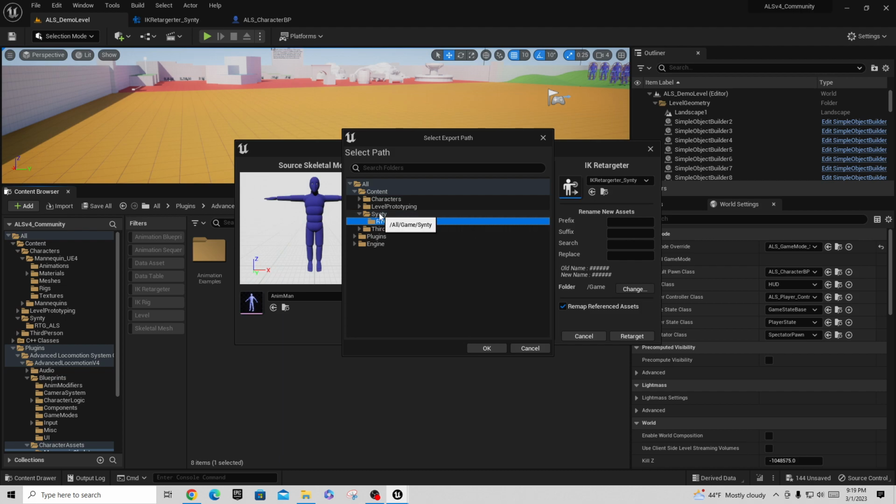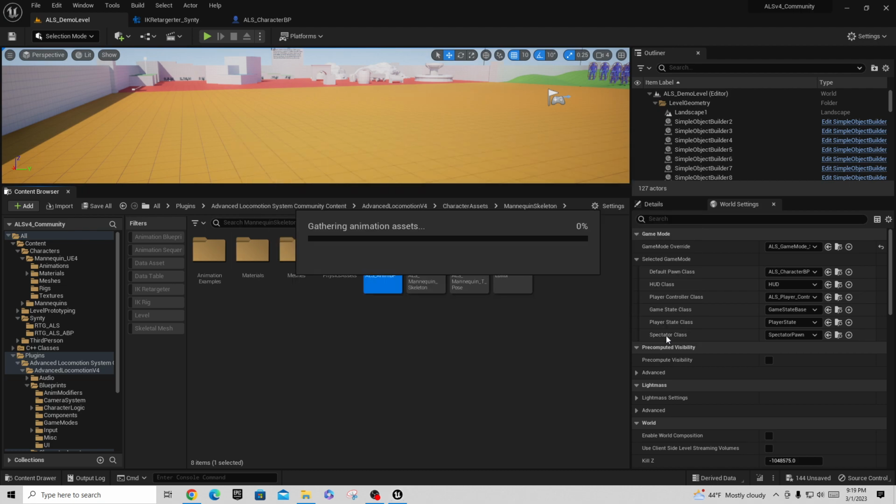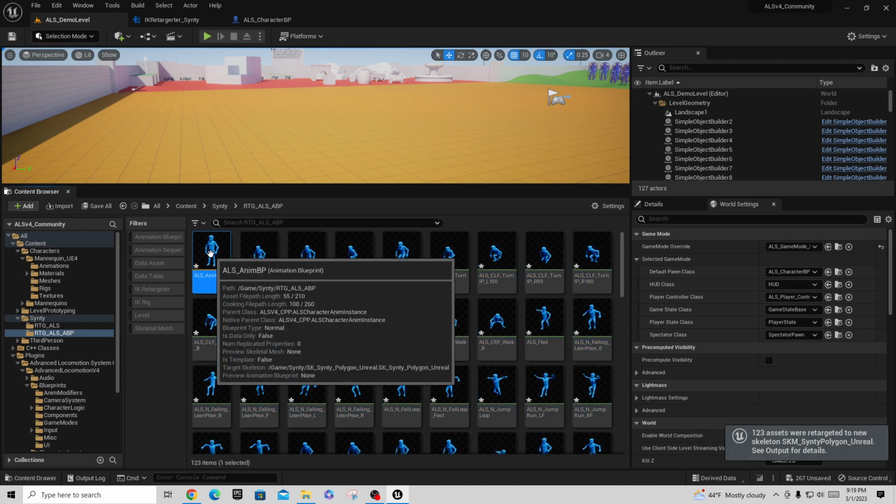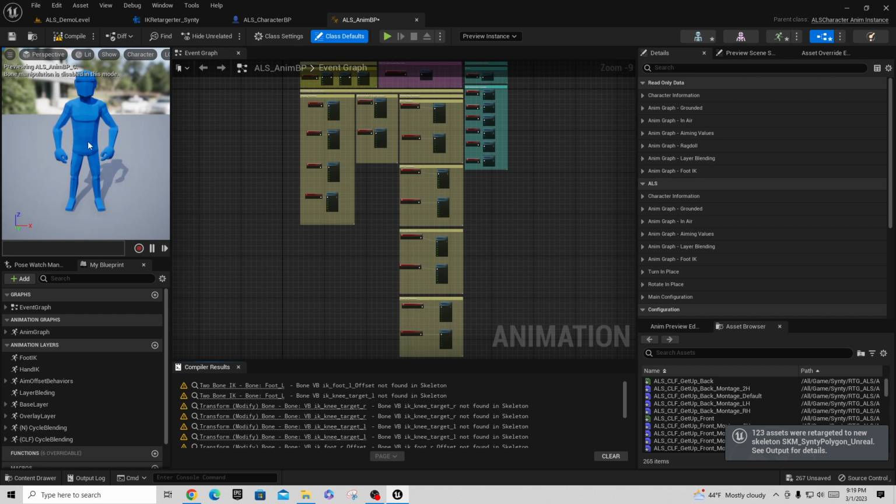Now, if you want to, you could also right click here and do another new folder and maybe call this RTG underscore ALS ABP, because this is just the anim blueprint. When you do either one of these processes, there's data in the animation blueprint that's also going to be in the other anims that you duplicated already. So if you wanted to keep them separated, you could do it by just having another subfolder. It doesn't really matter. And by retargeting that, you should end up with the data from the anim blueprint, but now you actually have the anim blueprint for your character here.